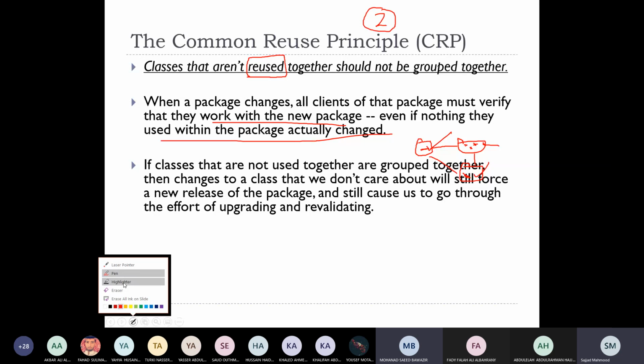Yes, Doctor, sometimes you have classes that are reused together, but you have some other classes that, if you change this class, they will be affected by the change in this class. So you get some overlapping. Exactly. And this is exactly what I'm going to talk about in a minute. So just bear with me. You're absolutely spot on here.